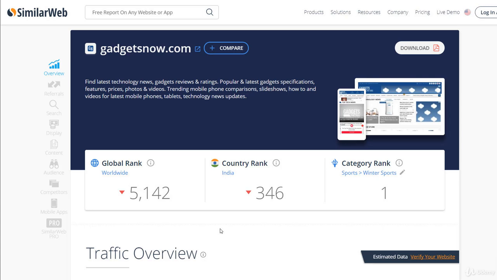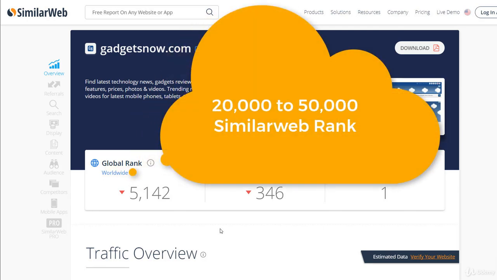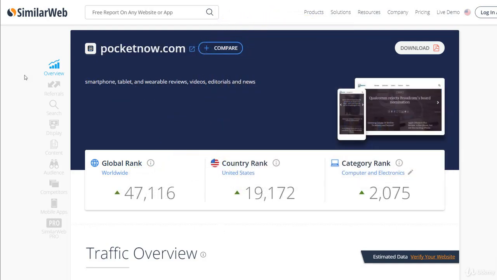They could have got a domain authority of unreachable amount. You cannot target the keywords of such competitors at first. So, I recommend you to choose a competing website of global rank from 20,000 to 50,000, Alexa rank or SimilarWeb's global rank. Now, let me see the competitors of PocketNow.com.